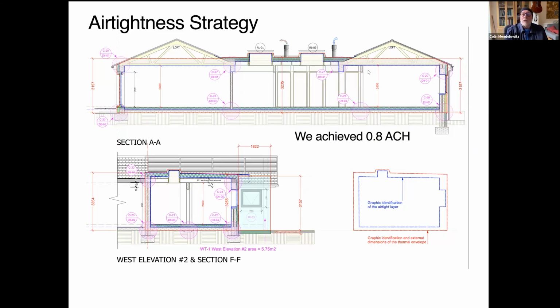The trickiest bit to achieve airtightness on was this bit over here, where we had to squeeze something up between the concrete column, this huge concrete ring beam which ran all the way around the house, and connected to this flat roof section, which I'll explain later.